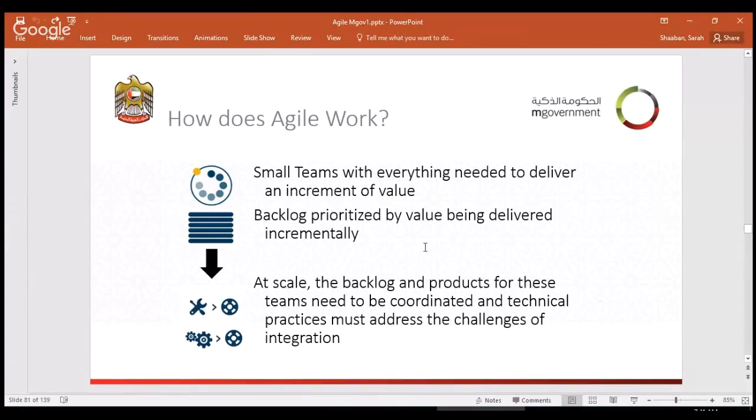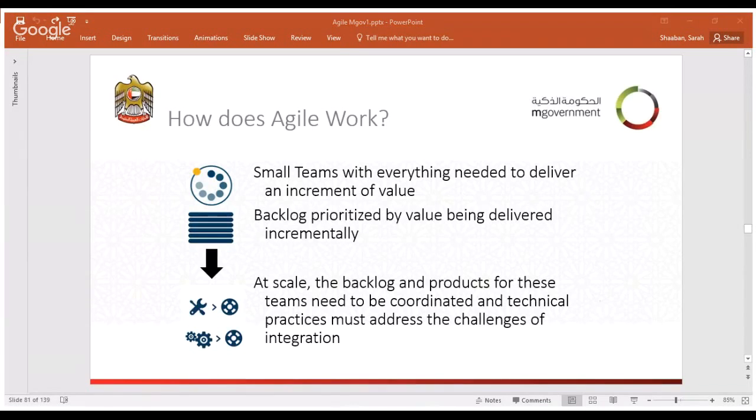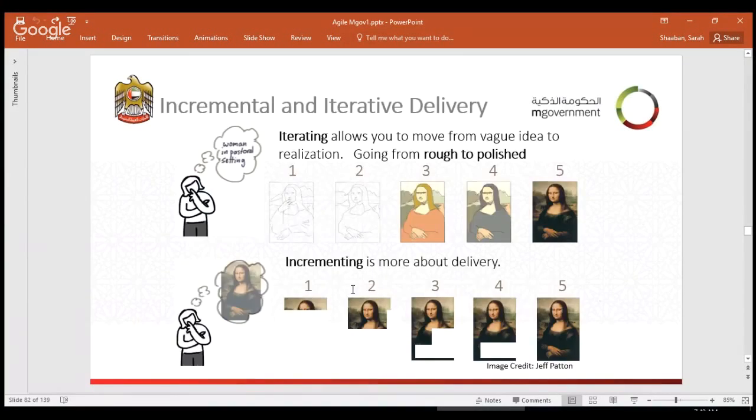So we have a small team, a self-organizing team. They need to deliver, and they have a backlog, and they choose from this backlog. So nothing new specifically on this slide. The incremental and iterative process.